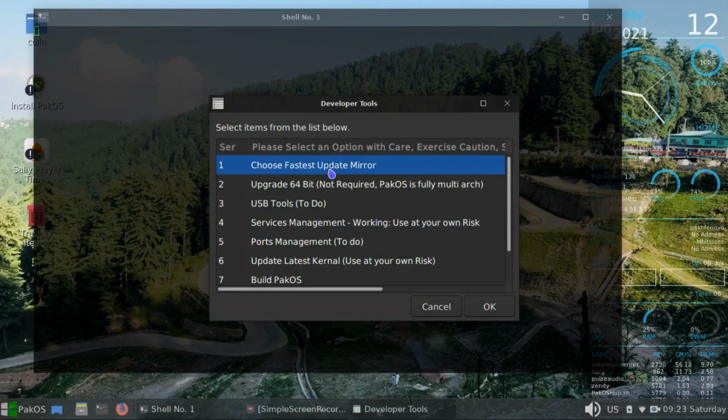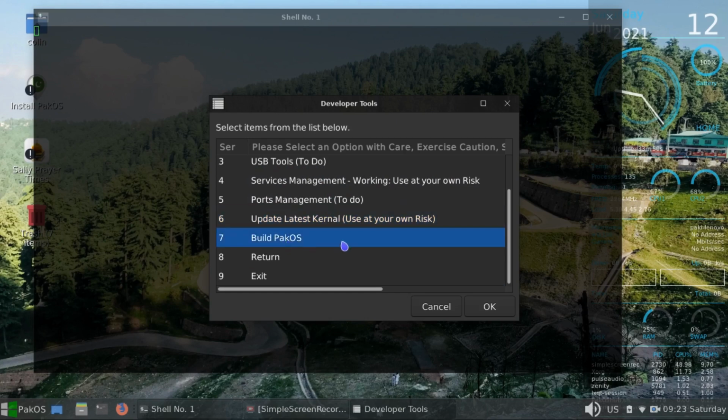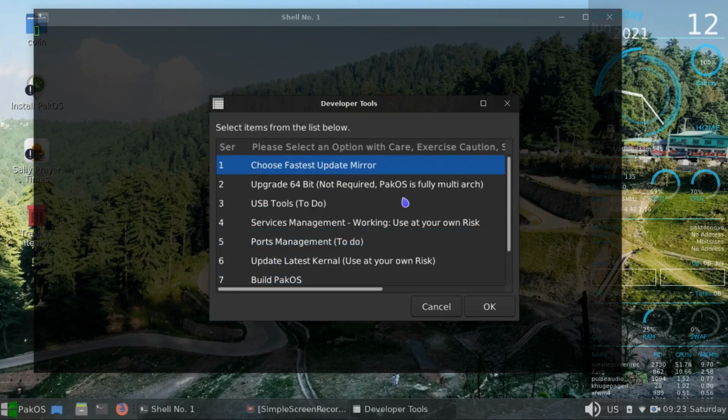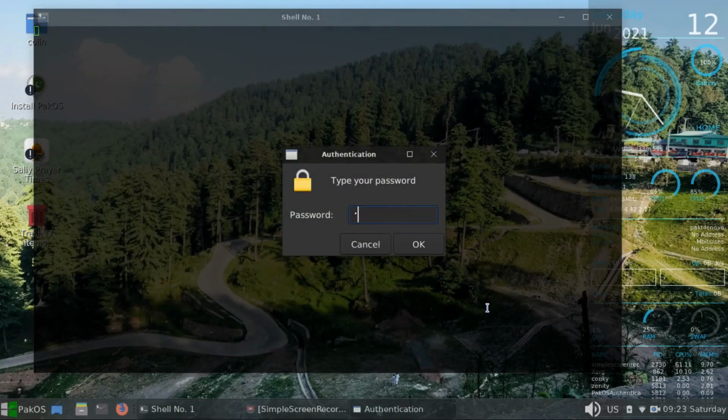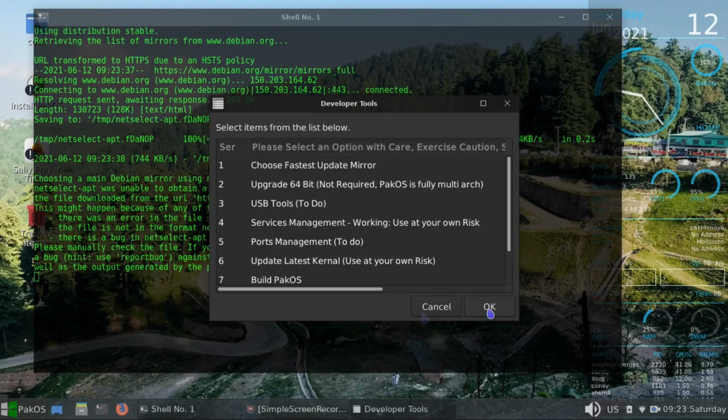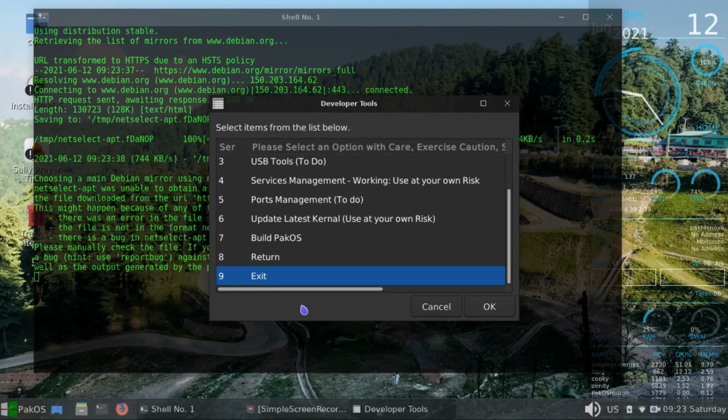So we can choose fastest update mirror. Upgrade 64-bit not required. PakOS is fully multi-arch. USB tools to do. Services management. Ports management. Update latest kernel at your own risk. Build PakOS. Choose fastest update mirror. Let's try that one. Okay, and let's exit that.